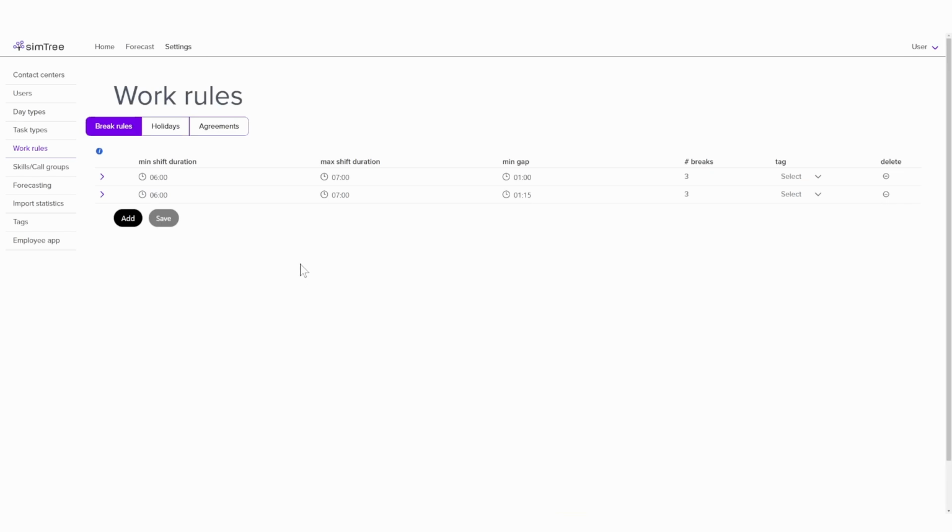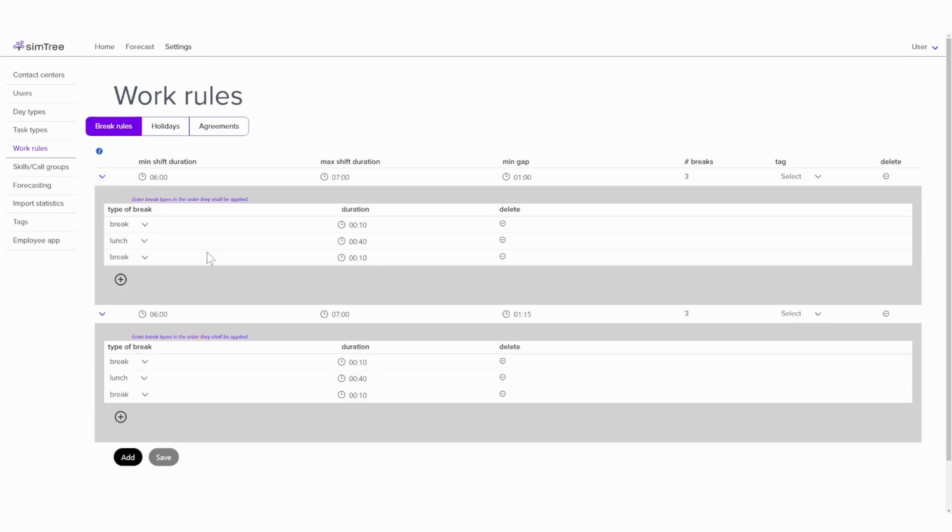We have two break rules, which are both for shifts between 6 and 7 hours. They both have 3 breaks, 2 10-minute breaks and one 40-minute lunch, but one has a minimum gap of 1 hour and the other has a minimum gap of 1 hour and 15 minutes.